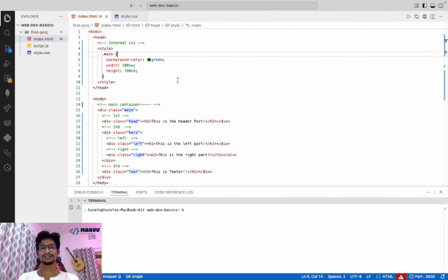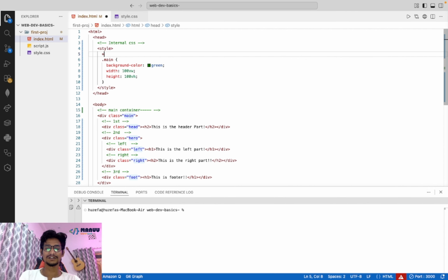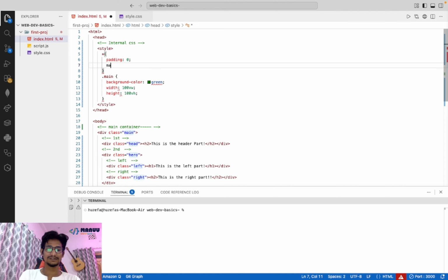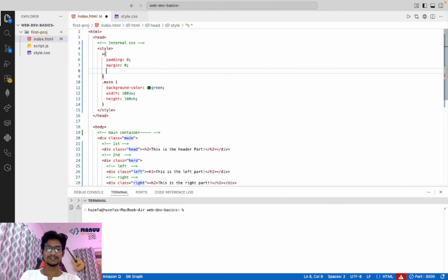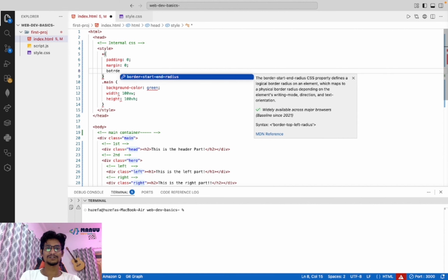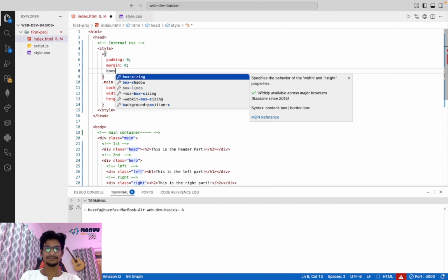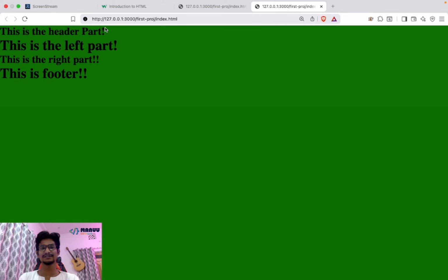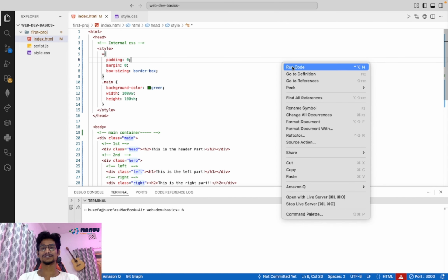Nothing fancy. And one more thing is the default styling. We have to remove the default padding 0 and margin 0, and we have to write one more thing called box-sizing is border-box. Simple. Once we write that, we'll see the extra part is removed. Awesome, nothing fancy.